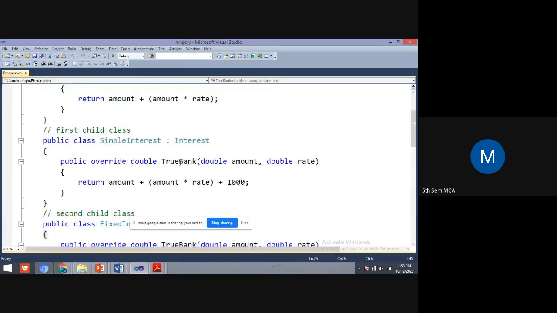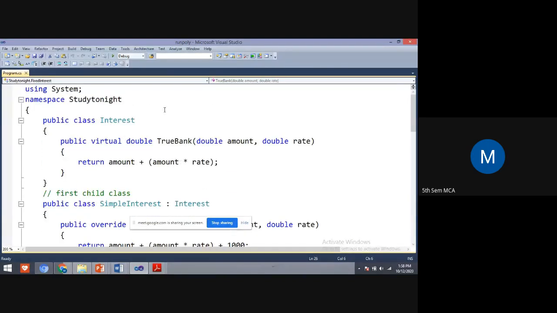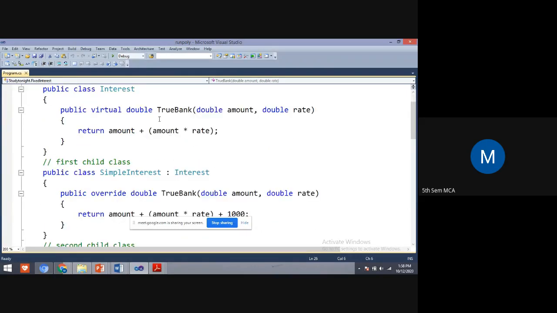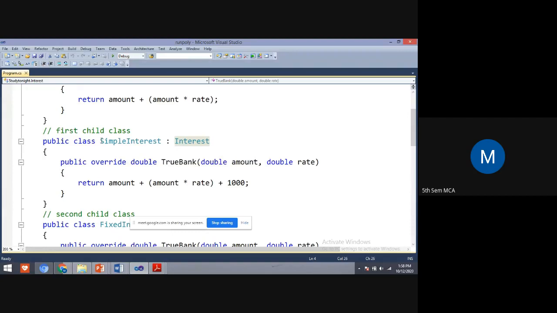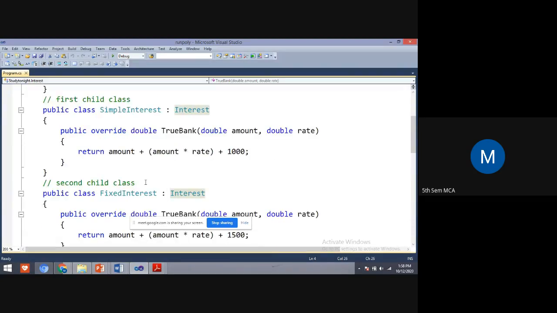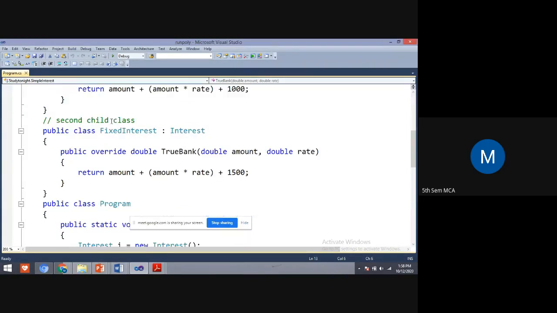Yes students, when I was explaining the theory part, I explained this bank interest program. Now you can write this program also. The base class is interest, and I have two derived classes. The first derived class is simple interest, and the second derived class is fixed interest.